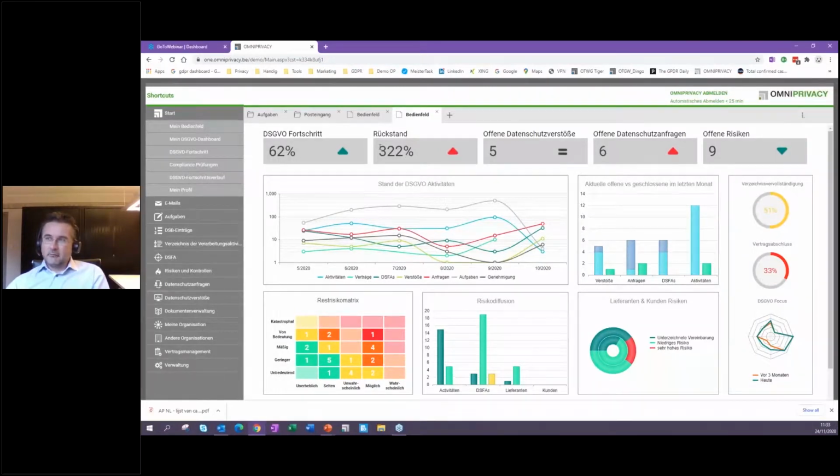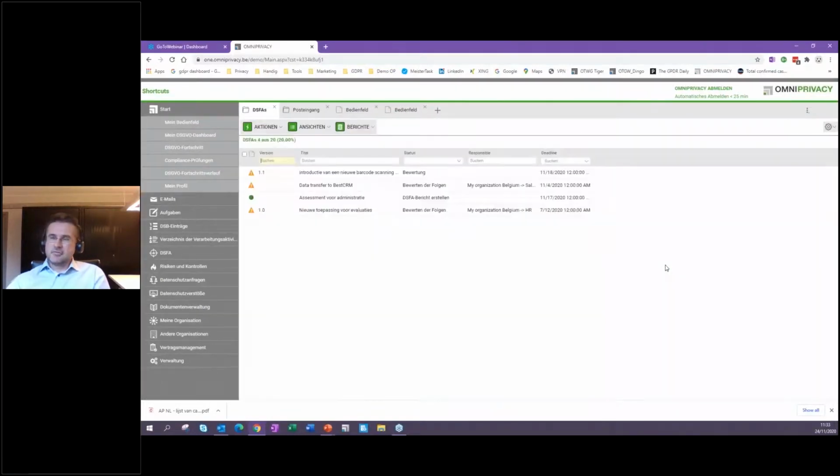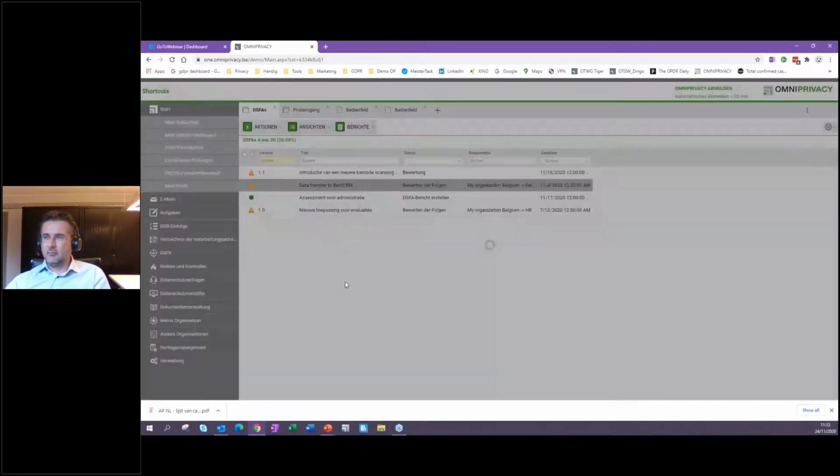Then this is also why this Rückstand, this backlog, is so high and is increasing. And this way, this is a moment to share with your data privacy team a message to say, okay, we need to work on this or on that a little bit more, because we are getting behind the work. A lot of these reports can be drilled down, such as, for example, the DPIAs that are still open. And here you can see the list, and let's get to one of them.